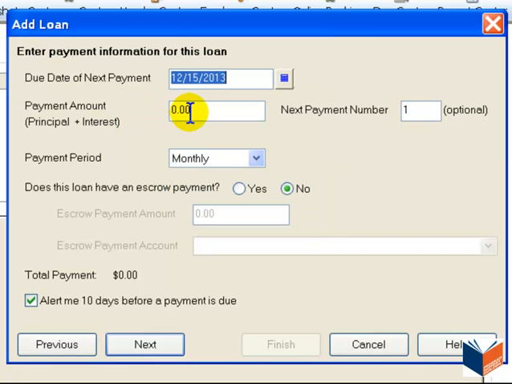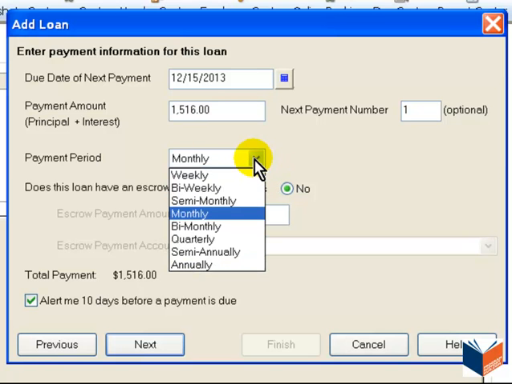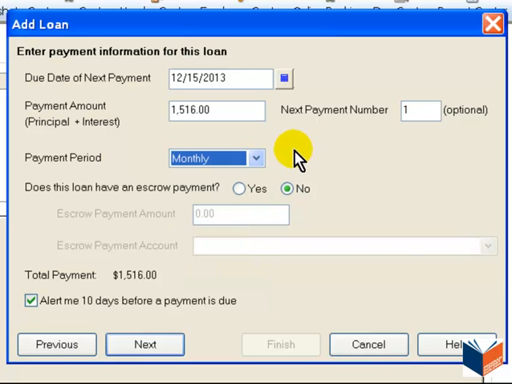Payment amount. Your payment amount should be set up in your document system there for you, so that you know how much it is. You enter in your payment amount. Here I'm going to enter in 1516. Next payment number, number 1. Payment period is monthly, or however you need to set it up, annually, semi-annually, weekly, whatever you set your payments up as.